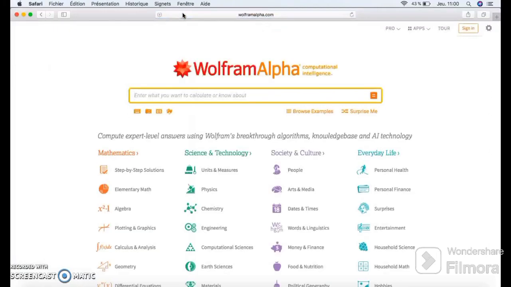Now that you have accessed the main page, you can see at the bottom of the screen in the middle four tabs, which are Mathematics, Science and Technology, Society and Culture, and finally Everyday Life. I usually only use the first two, which are mathematics and science and technology, to help me with my homework and my projects. There are two main ways to use this website.